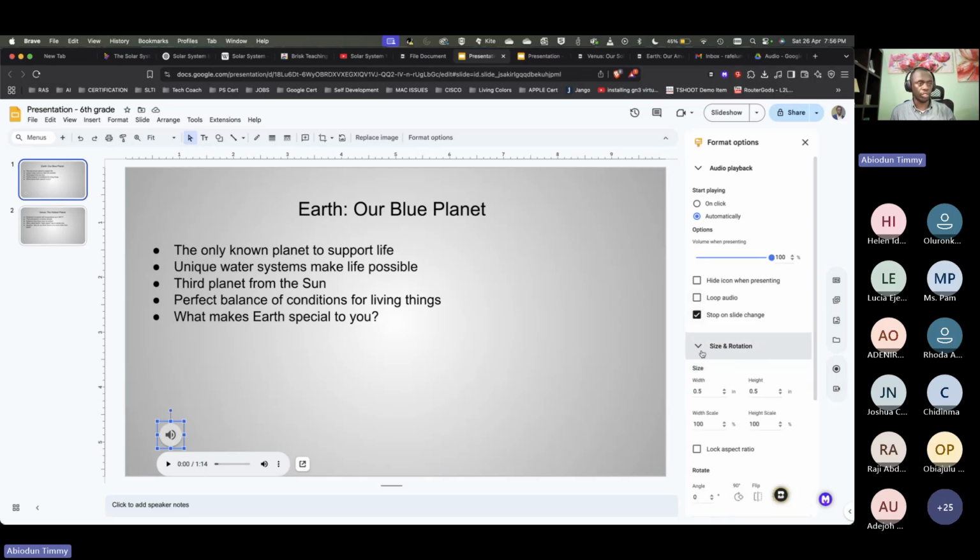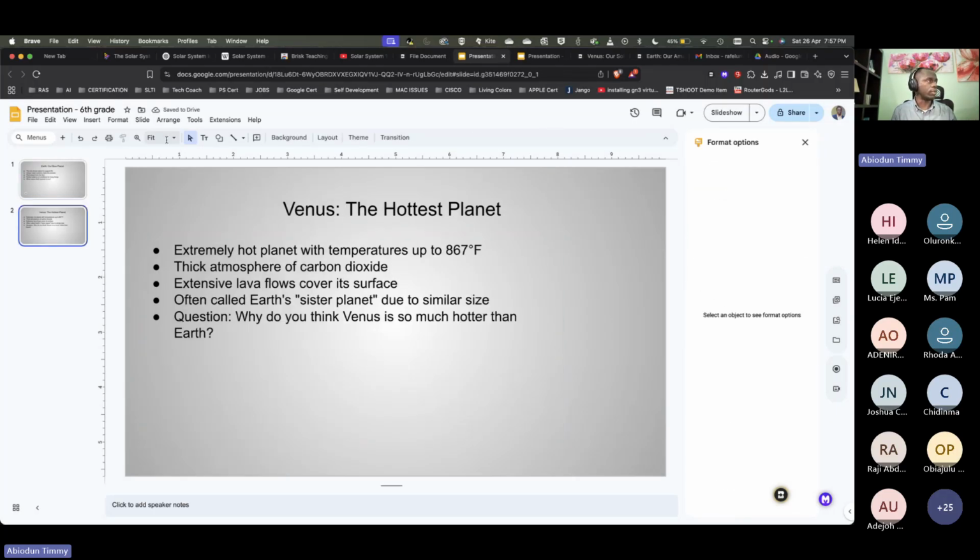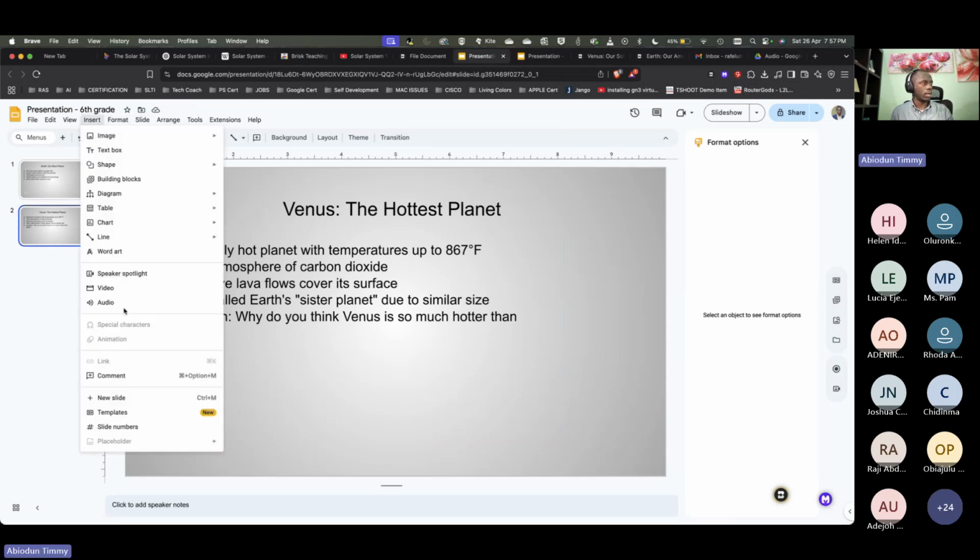You can change all the position and all of those settings here. You can change the color. You can also hide it when you are presenting, so the icon will not be there. And then I'll do the same thing for Venus: insert audio, Venus.